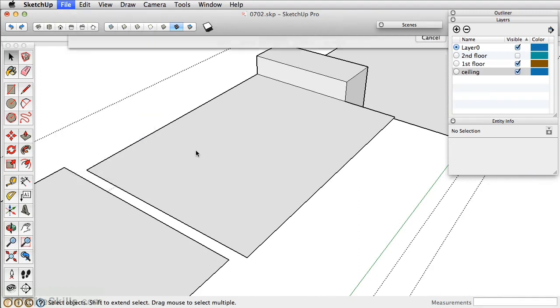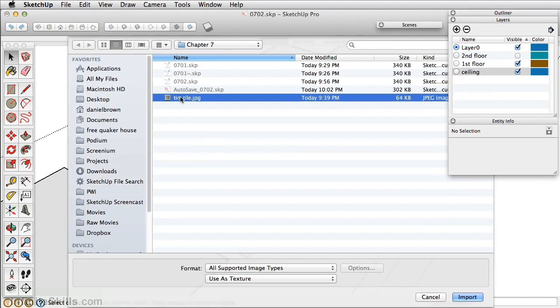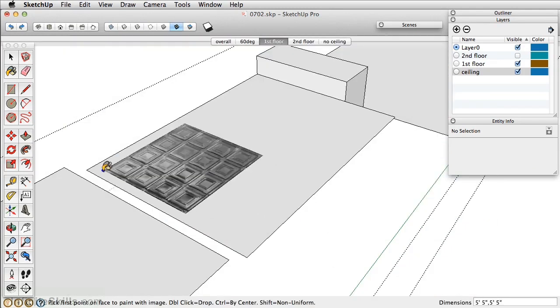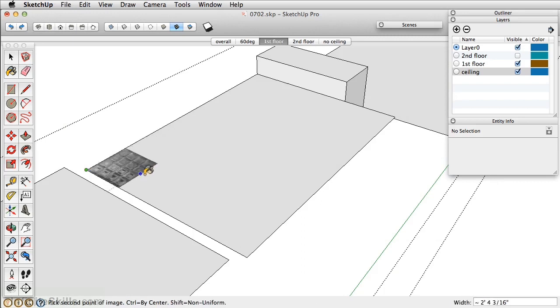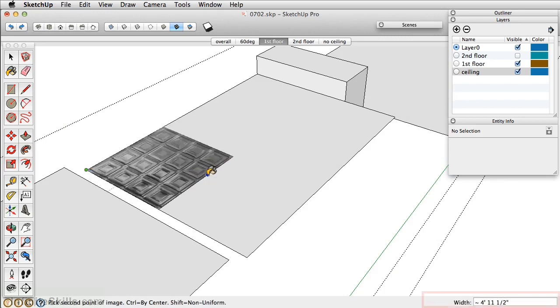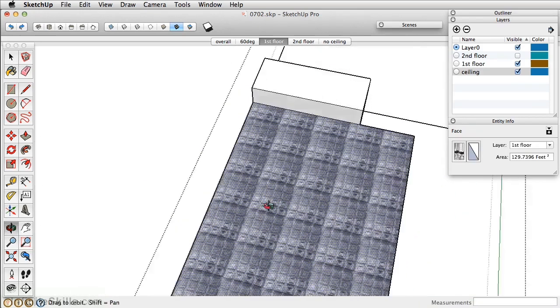So let's import under File, Import. See this tin tile texture that we have. We're going to import as texture. And it's a 2 foot by 2 foot grid. So we'll start in the corner, type in 2 feet, or we could type in 24 and press enter to get our grid size here.